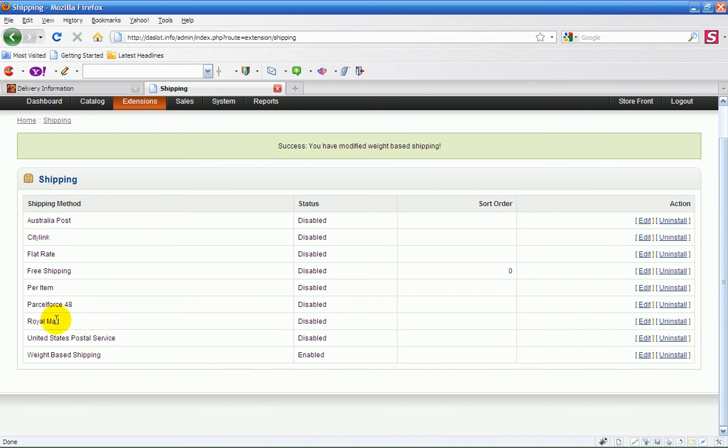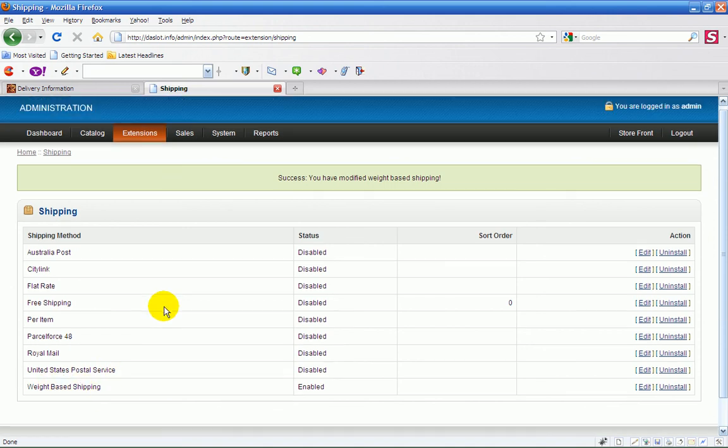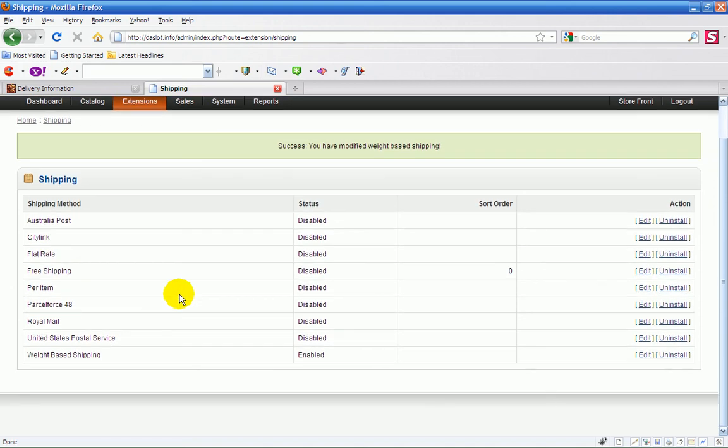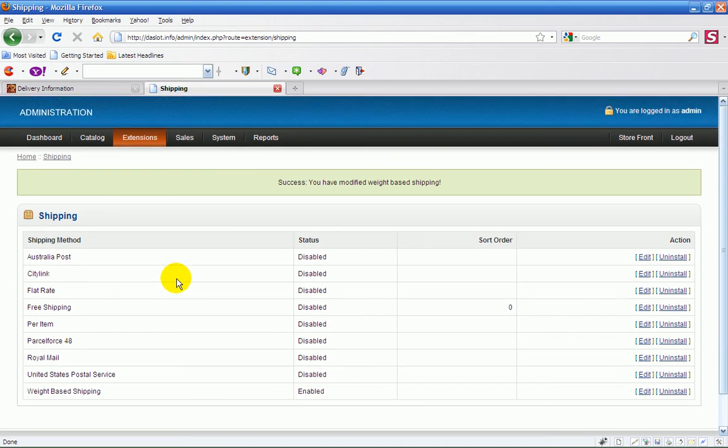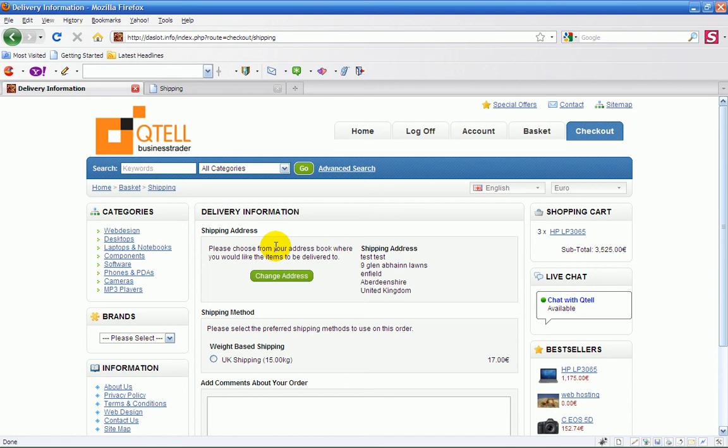I haven't used the Royal Mail and I haven't used the United States Parcel Service, but with the weight based shipping, if you set up your products carefully, the shipping rates will be near enough the same, depending on the box sizes, but you shouldn't be losing out on the shipping rates. You should just be given the correct shipping rates for them. And that's basically about it.